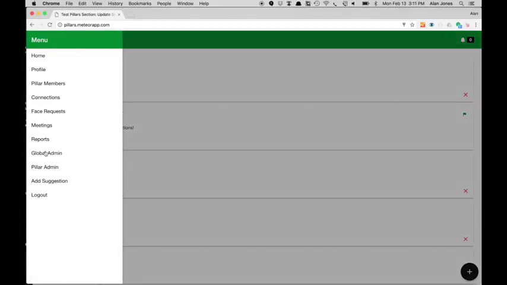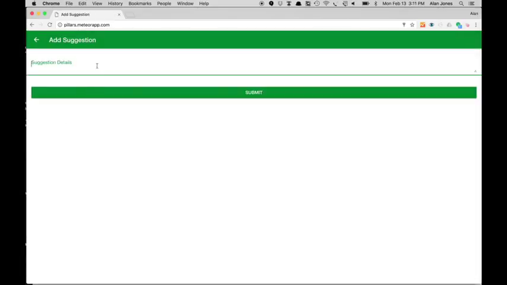The only other thing that we have is if you would like to add a suggestion to the app, you can do so by going to the Add Suggestion tab and typing that suggestion in, and that'll come through to the Pillar admins.